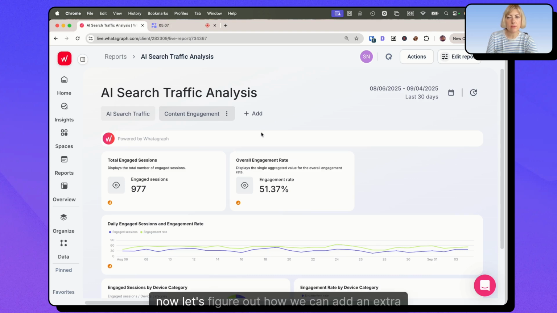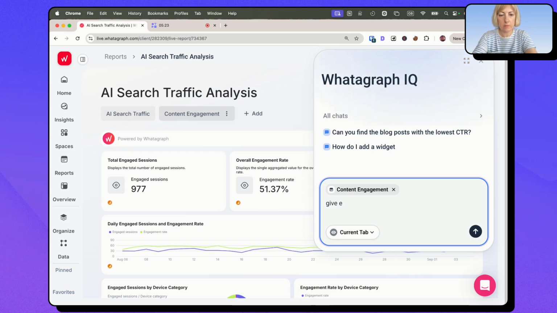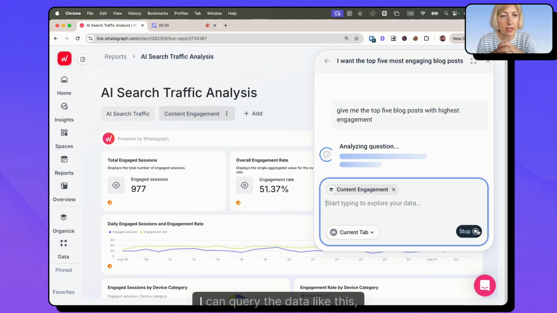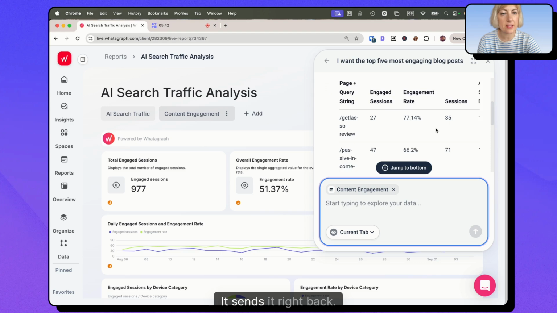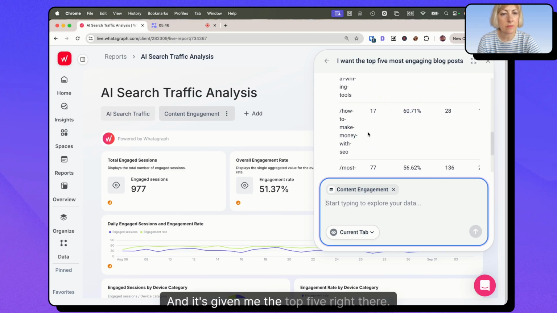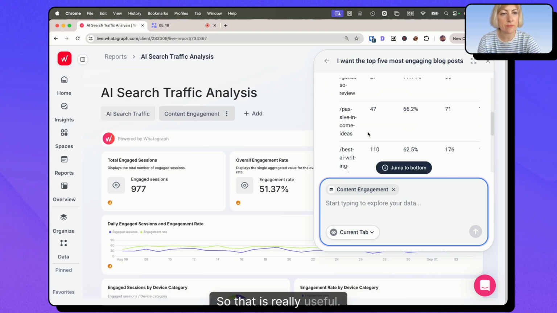Now let's figure out how we can add an extra widget to get more information into this report. Okay, so I can query the data like this, just in natural language, like you would with ChatGPT. And here it goes. It sends it right back. Yep, and it's given me the top 5 right there. So that is really useful.